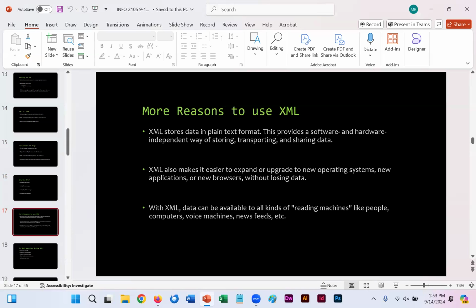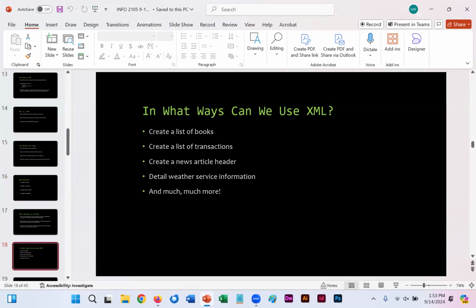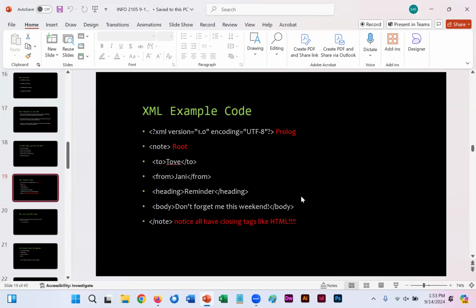And here's some additional reasons you can look through as to why you might want to use XML. So here are specific examples. You could create a list of books, create a list of transactions, create news article headers, etc. So here's some example code of how a full XML file might look.